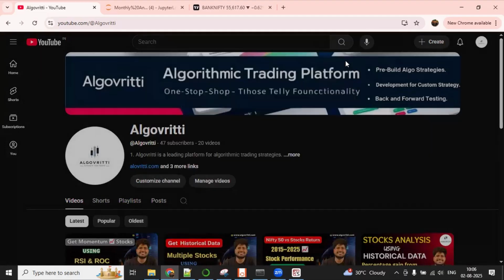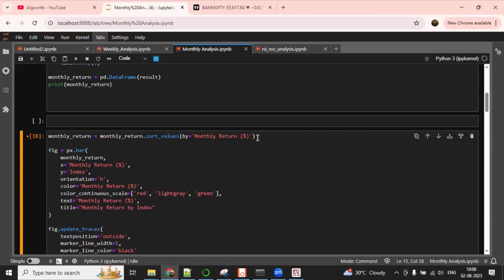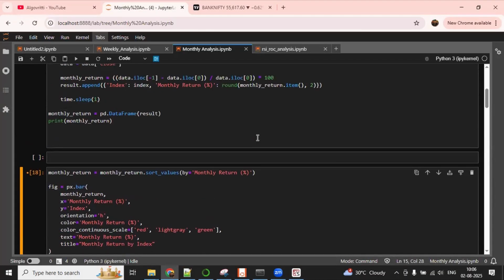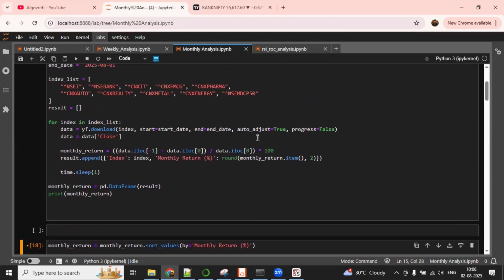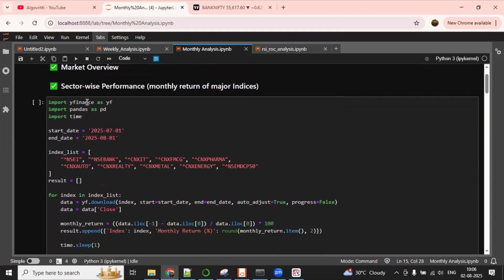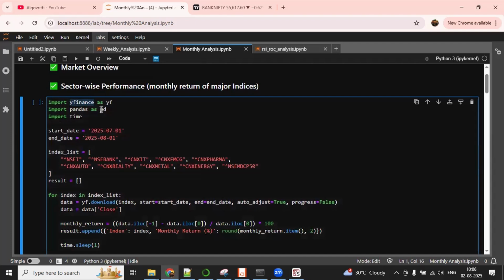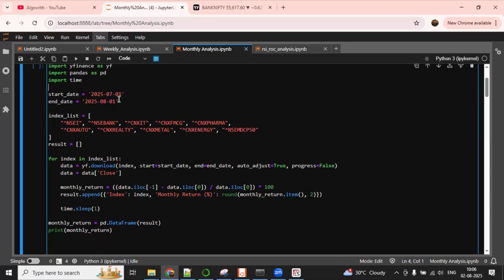All right. So now let's start with our code. Let's see how we can calculate the monthly return for each index. First of all, I am importing this Yahoo Finance library to get the historical data, and this time I am using data from 1st of July to 31st of July. That is why I have created my start date as this and end date as this.